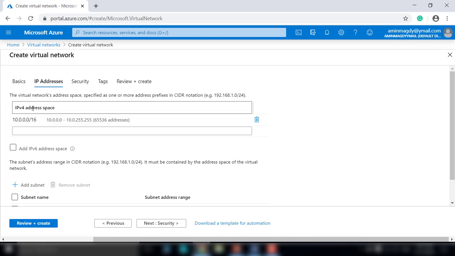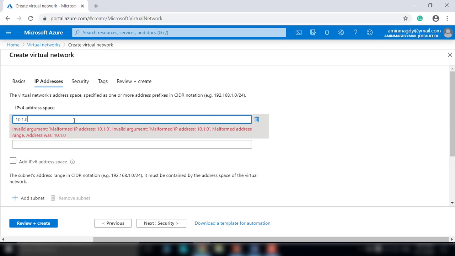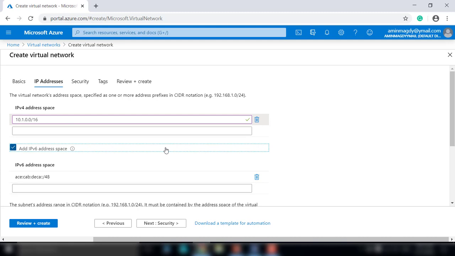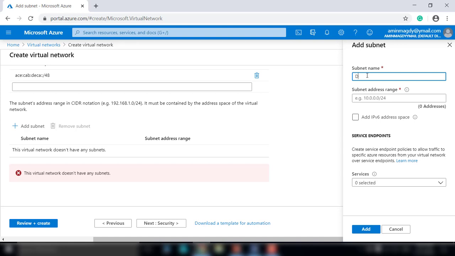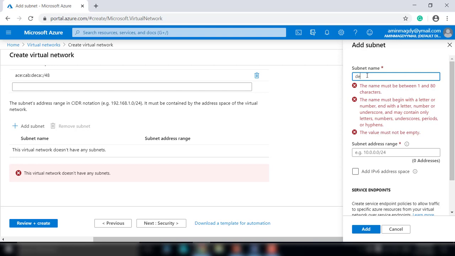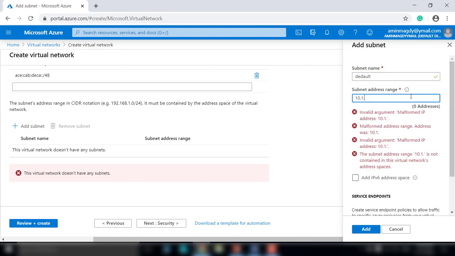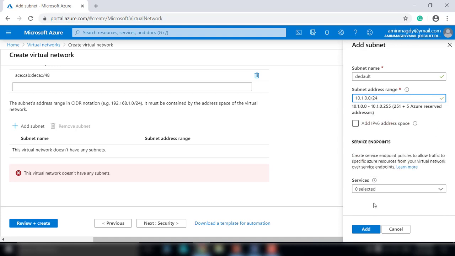We already have an address space here. We can delete it and create a new one, with /16. Done. Add subnet. Default, we have to specify a name for the subnet. Default subnet, correct. /24. Done. Add.